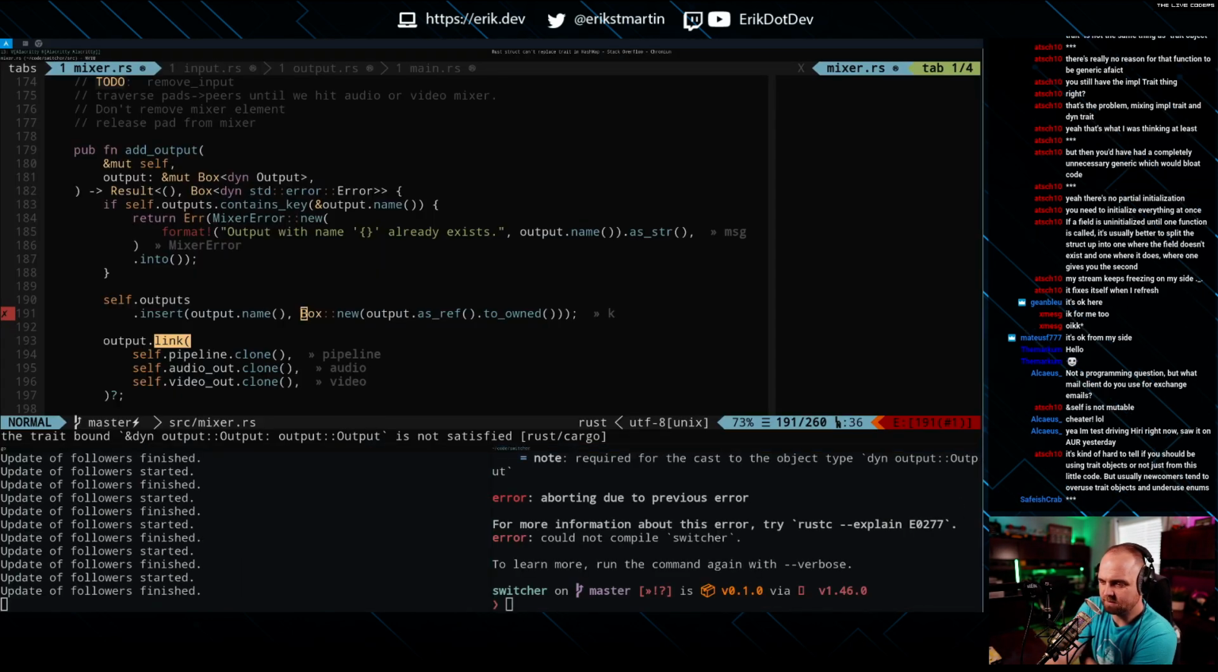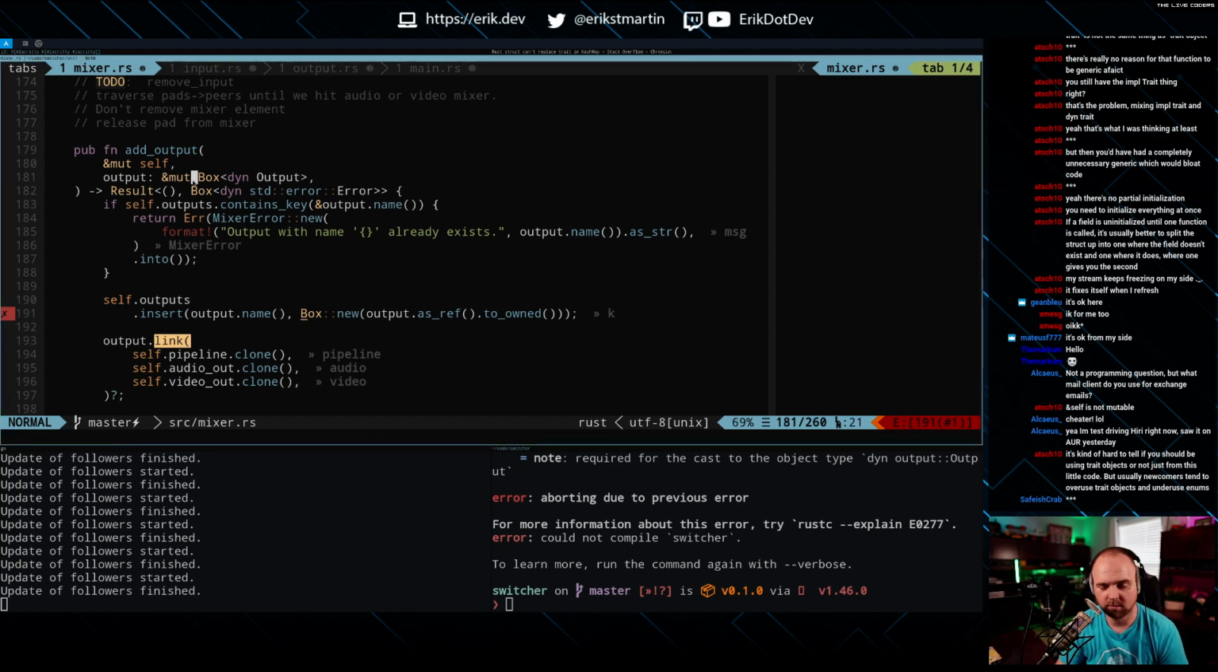Try changing function signatures to mut output. That's what it is. So add output right now has the &mut. Oh, to just mut? What is this? Cannot find value output in the scope.